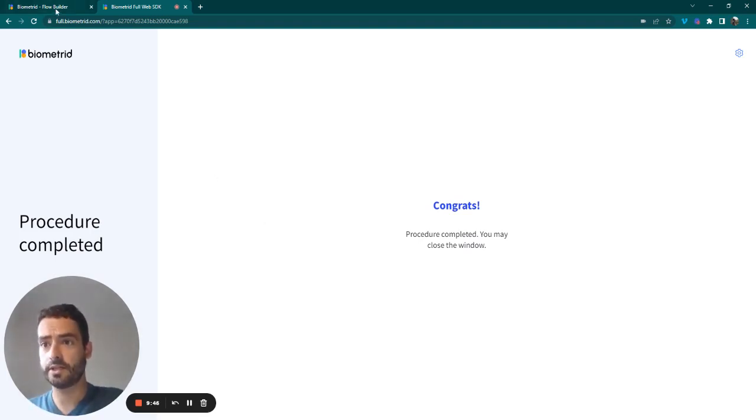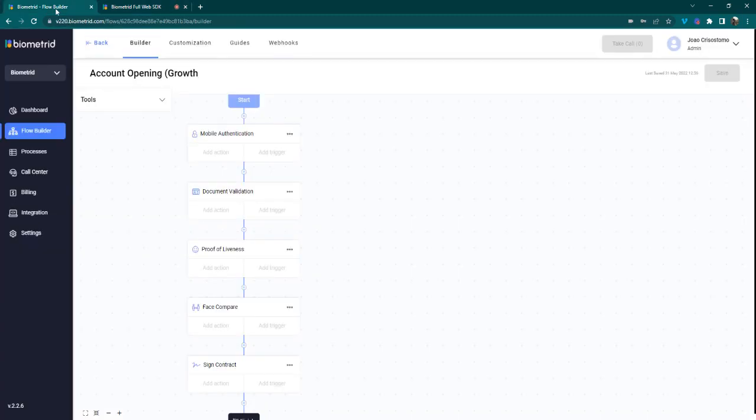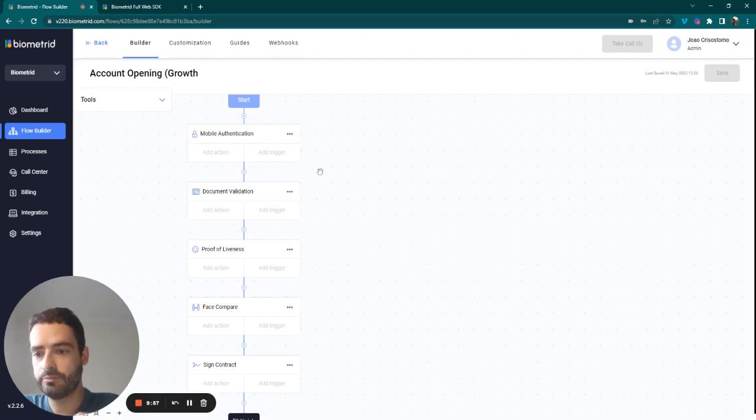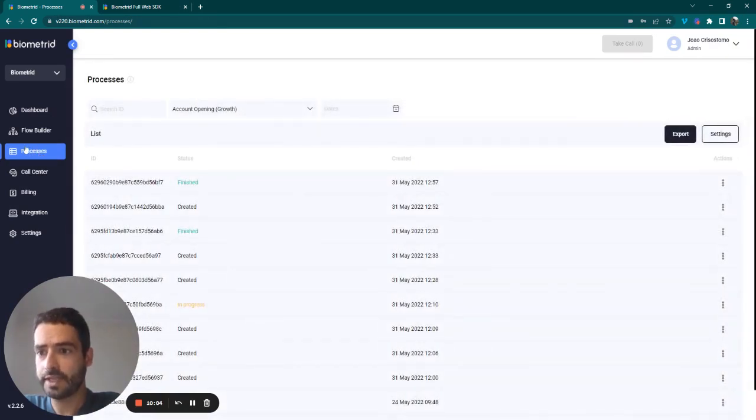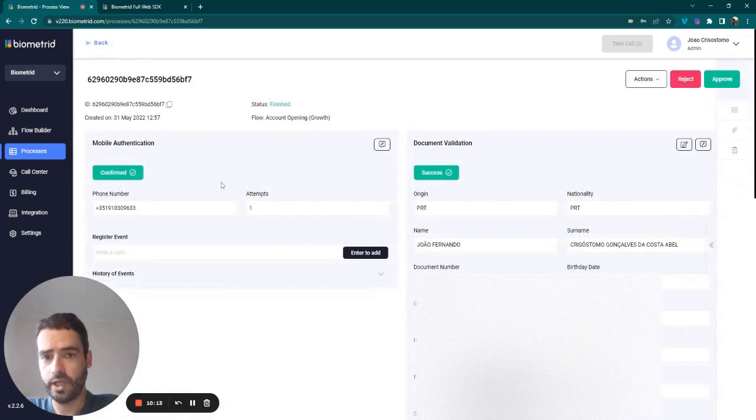So now I'm putting on a different hat as a compliance officer, as a back office administrator, whatever role it is, responsible for reviewing the people wanting to engage with your company. I go back into our back office, select the Processes tab, and choose the correct flow. This was done just now. Finished status. And here we go into the single view of the process.